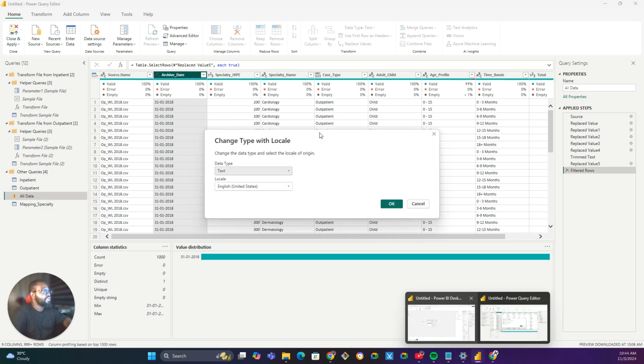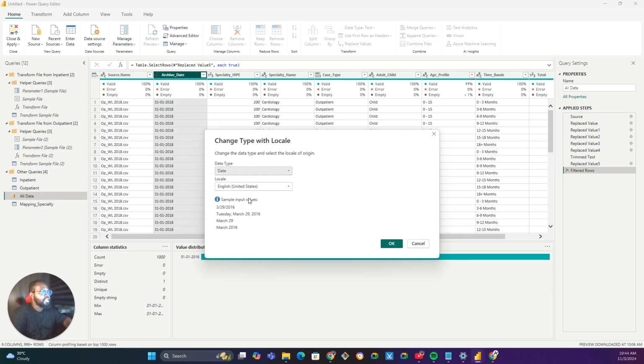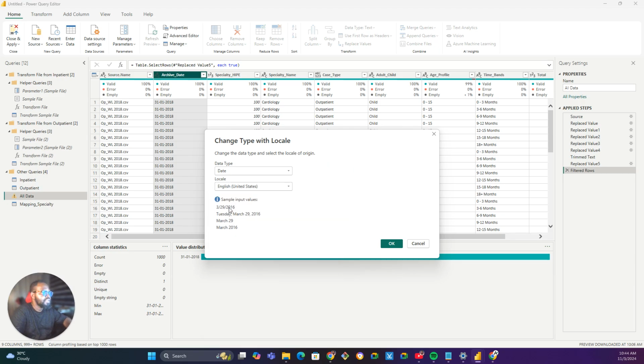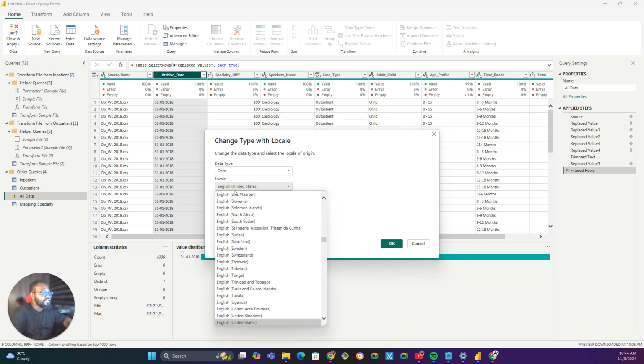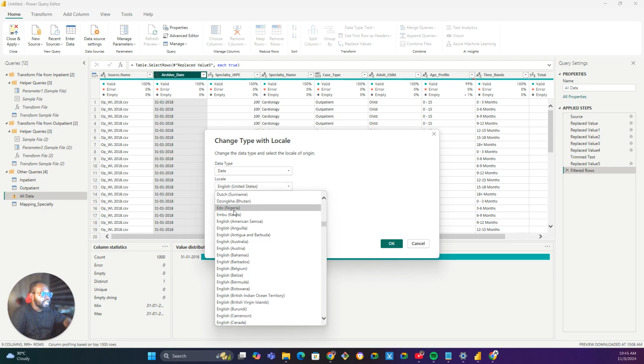Why is it taking so long? Okay, now I'm going to change the data type to date, and I'm going to change the locale, because our date is using a dash and Power BI is currently expecting a slash. So let's see. I'm trying to find which locale uses the dash instead of the slash.